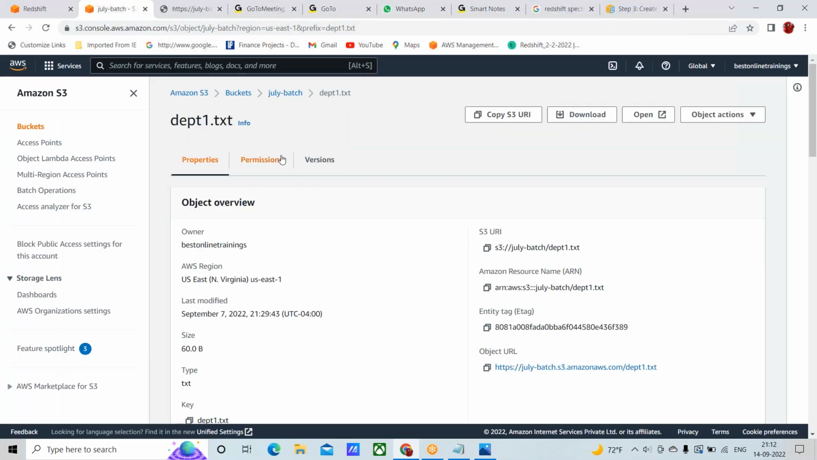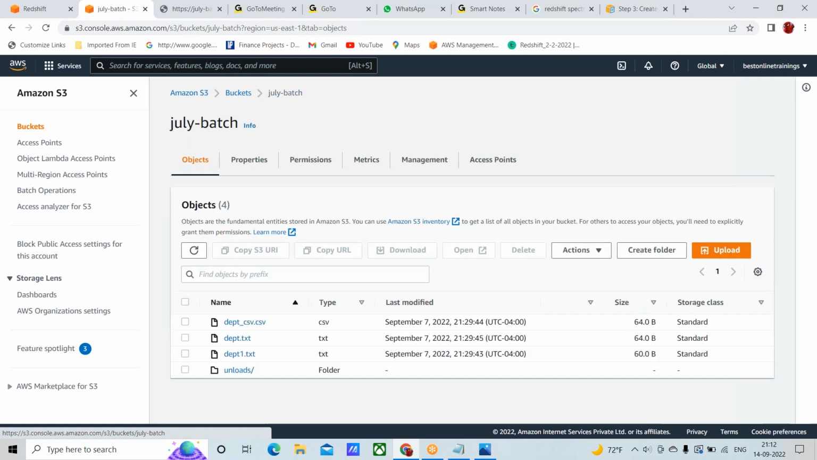Okay, cool. dp1.txt. So is this an S3 file or no? Tell me. All are S3 buckets only, right? Department CSV, department.txt, 1.txt. All are in the bucket. Now we want to read this data using Spectrum. But this is a file, it is not a table.